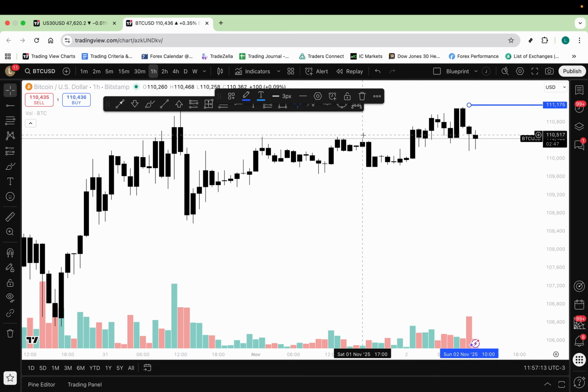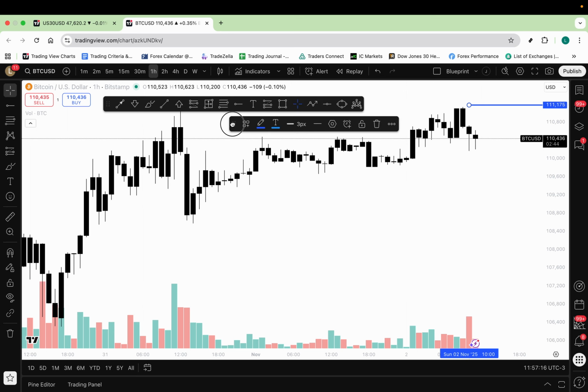To set up an alert, right-click on your horizontal ray and select Add Alert. A prompt will appear with various alert configurations. Configuring these settings is vital to ensure you're alerted in a way that suits your trading strategy.